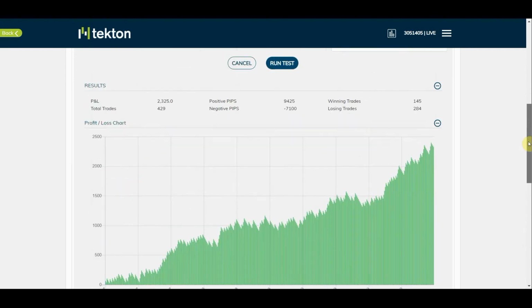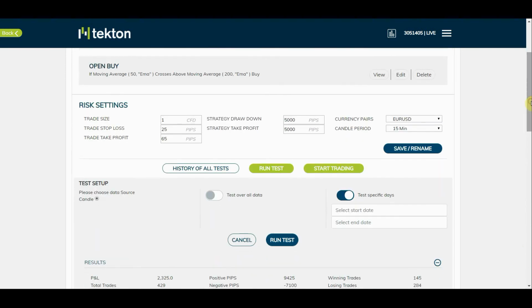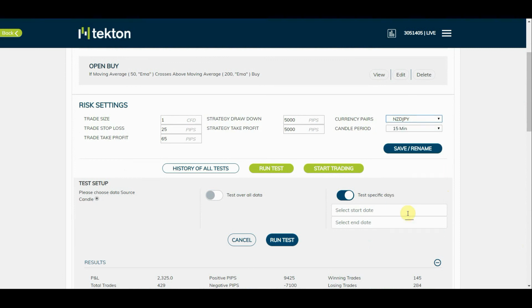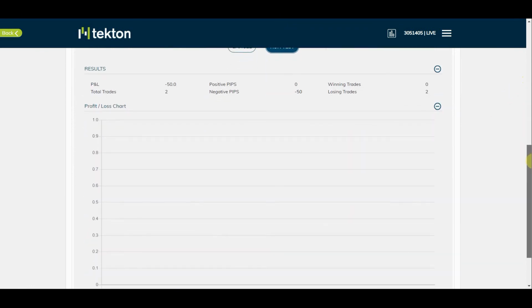Now let's say you weren't happy with that, or you wanted to just test something else. So let's say we change the parameters slightly and change to a different currency pair. Let's look at testing this on New Zealand dollar yen. We're going to change from euro dollar to New Zealand dollar yen, and change to a 5-minute time frame. So we've changed the currency pair and the time frame. We're now going to run the test again and see what results that gives us.